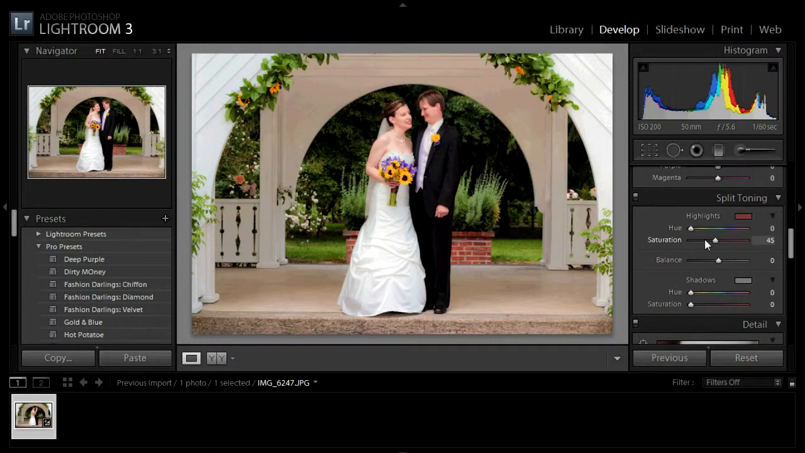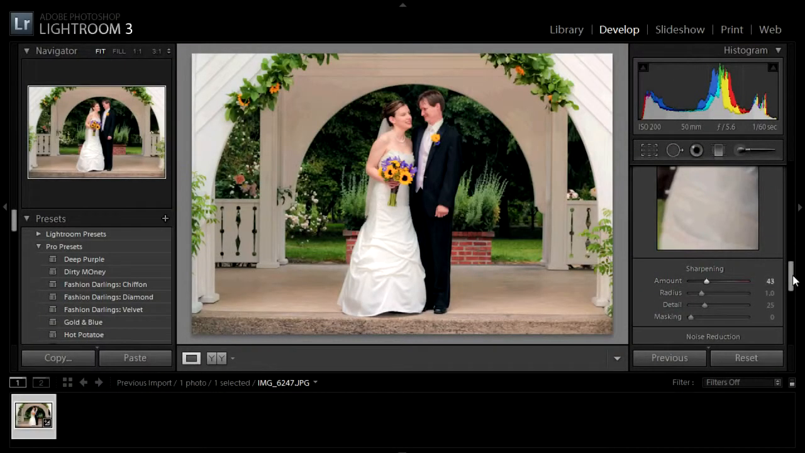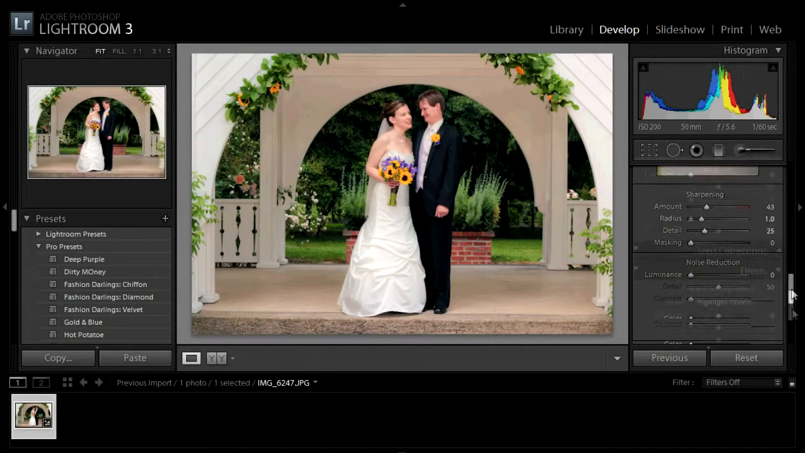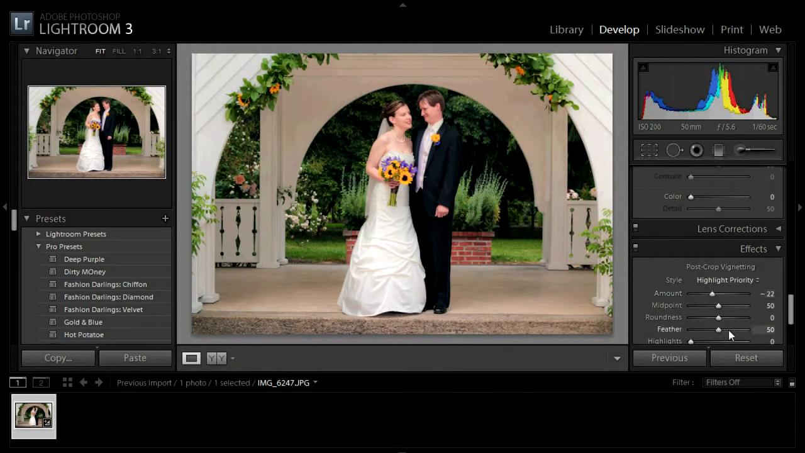First, turn the saturation up to about 50%, and then cycle through the hues to find the colors that work. Then bring the saturation back down to a comfortable level. Do the same thing for the shadows. Now let's give it a little sharpness. And then just a little bit of a vignette.